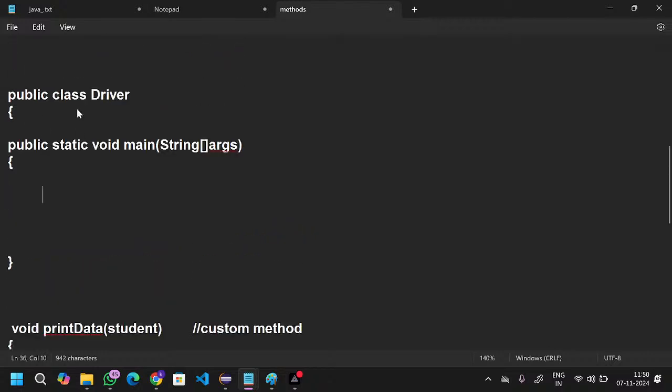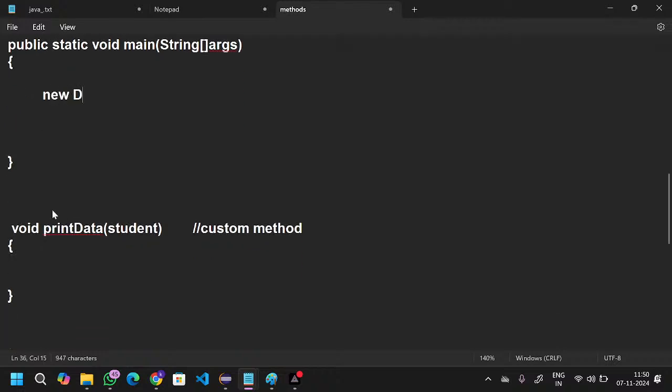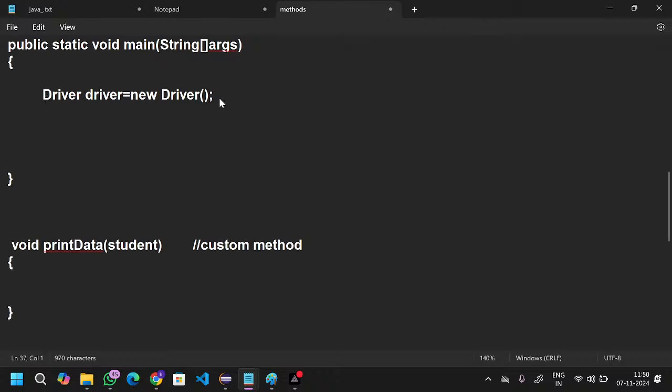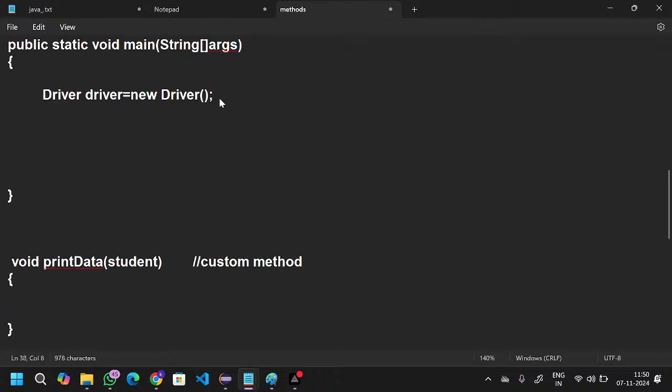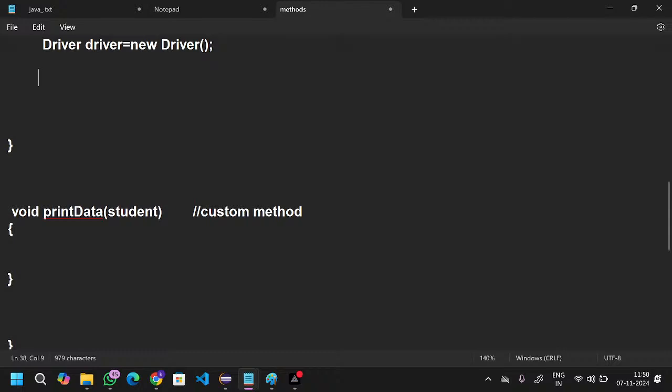So for which class should you create the object? The driver class. Simply you can create the object for the driver class, and this entire thing I'm storing in one reference variable, and this reference variable's data type is driver. Okay, fine. Static method, no need of creating an object. We are discussing with respect to the instance method.